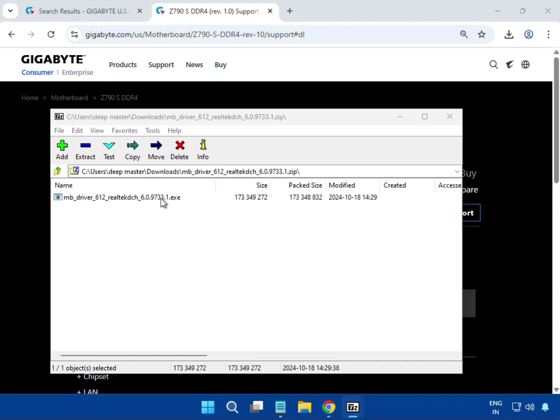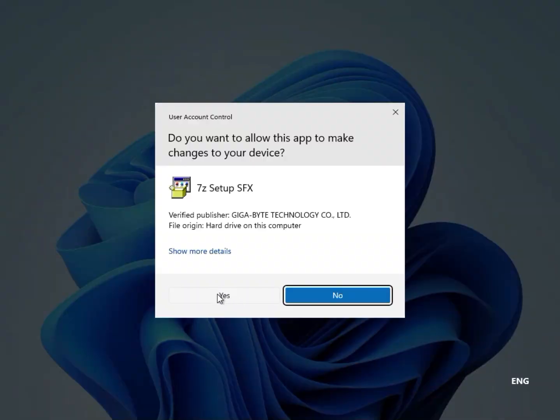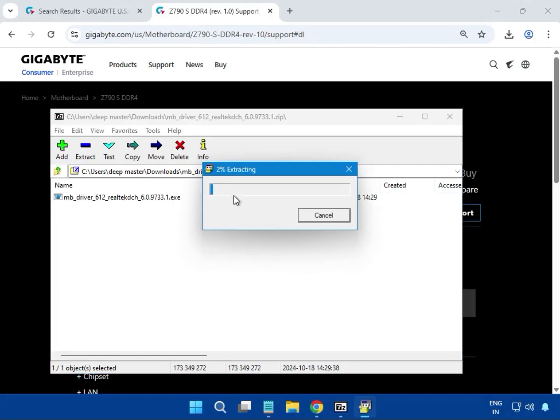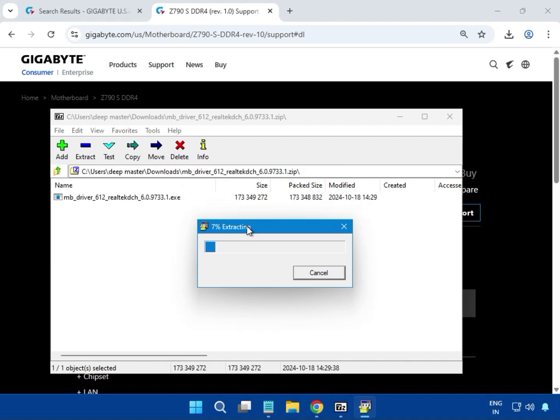So when you double click, it requires administrator rights, yes or no. If you set a password, you have to enter the administrator password, otherwise just click on yes, then click yes. After that, you can see this is extracting.